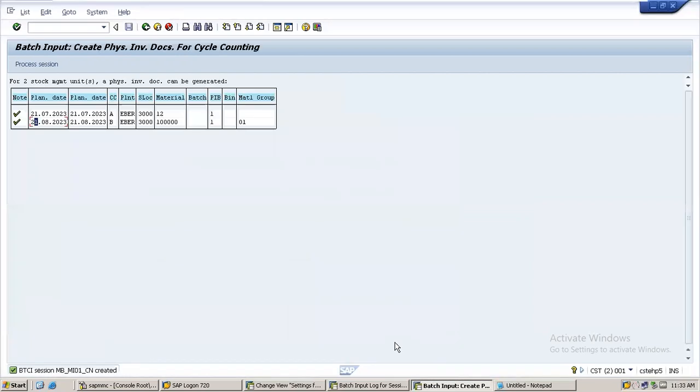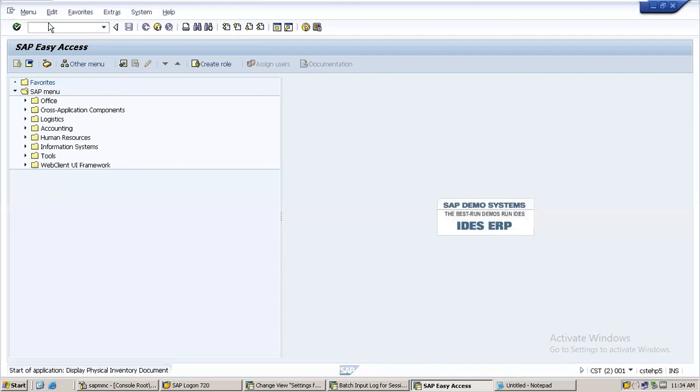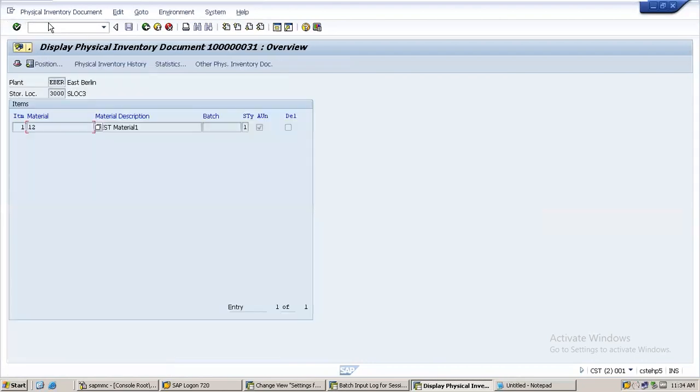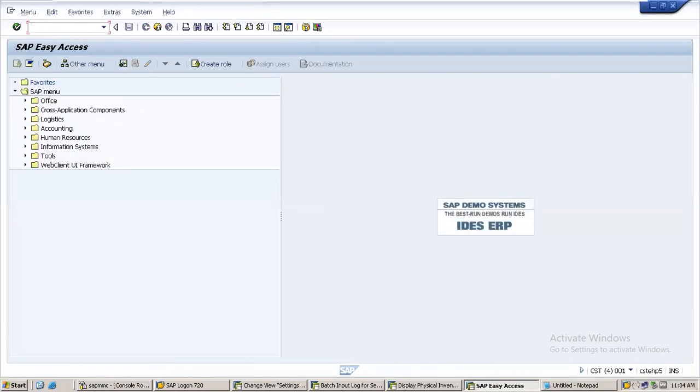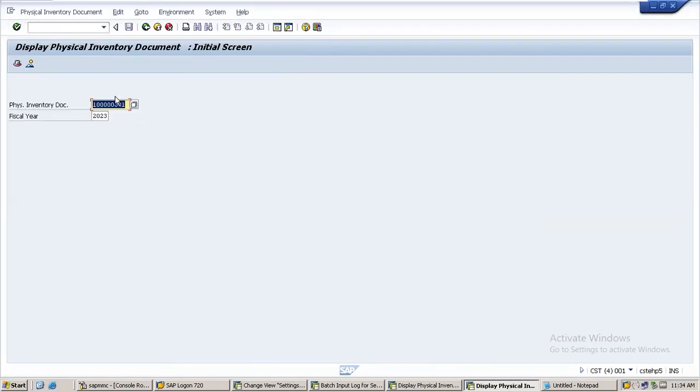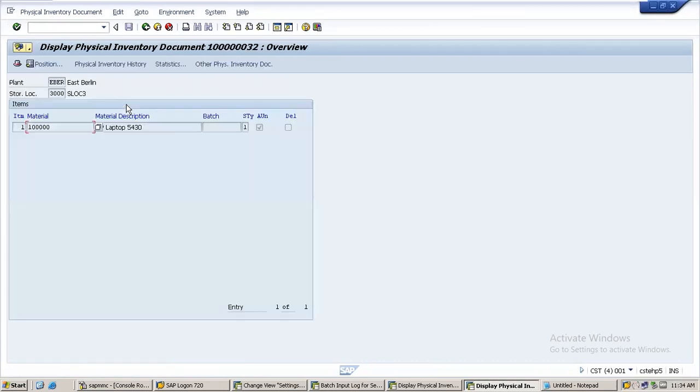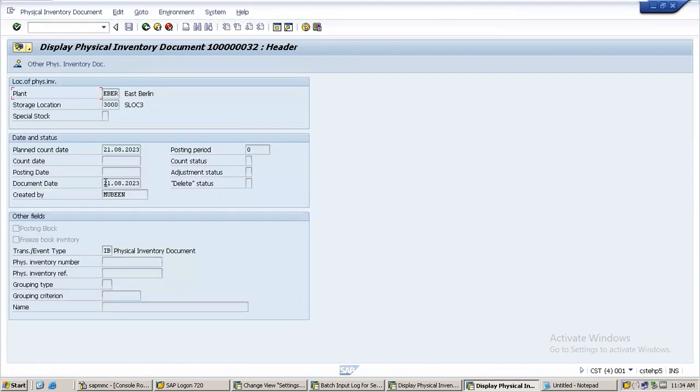Now, so first document, let's see, MI03, we'll go to the first documents, MI03, display physical inventory. So this is the first document having only one materials. Then there is one more document, MI03, let's see, that is 32, right? So these are the two documents generated. So if I go here at header level, planned count date 21st/8/2023. For this material, the planned count date will be 21st July 2023.